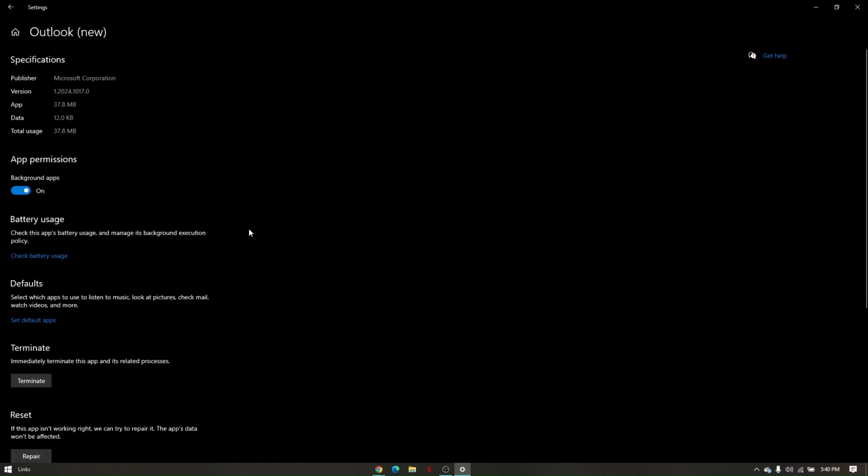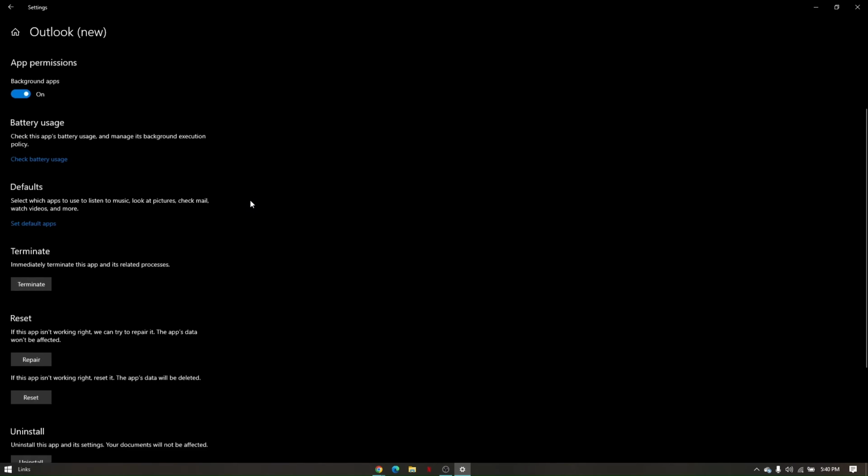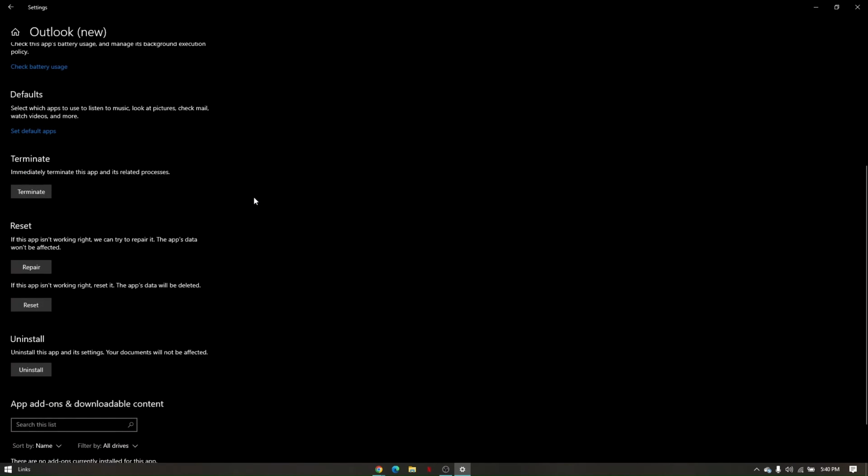If you are encountering that problem and you think you synced it properly, all you have to do is repair it first. Click on repair, and if it's still not working, click on reset. The last resort is to uninstall your Outlook software if you're using it, and then try to reinstall it again.